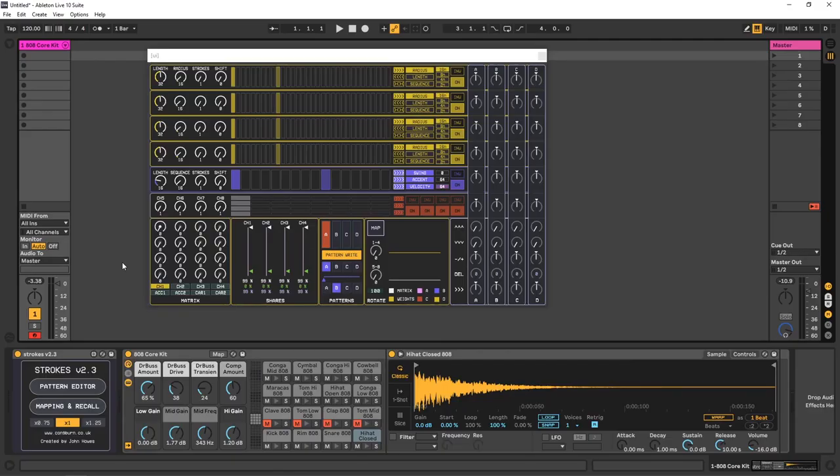Hey there, this video is going to be a quick tutorial on how to work with the new pattern system in Strokes version 2.3. This update reimagines the entire patterns workflow. You can now trigger pattern changes from the session view using dummy MIDI clips, or you can do it in the arrangement view using cue points. I'm going to show you that later, but first let's get some key concepts out of the way.